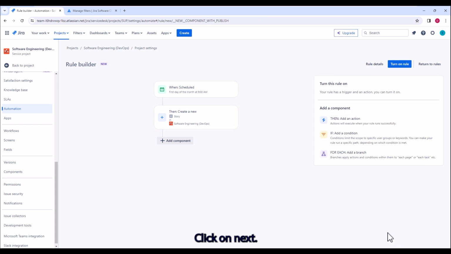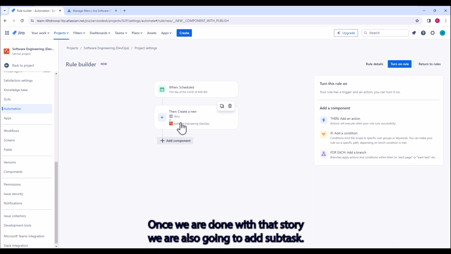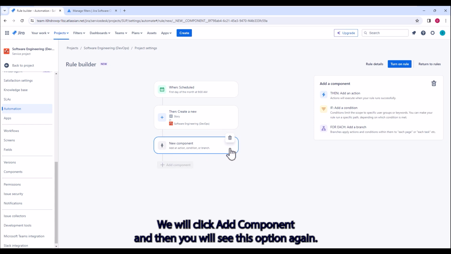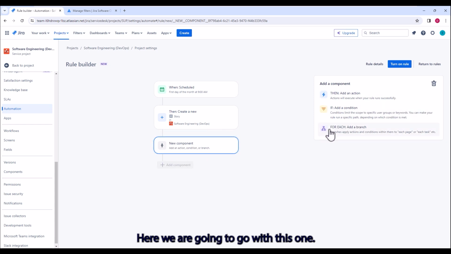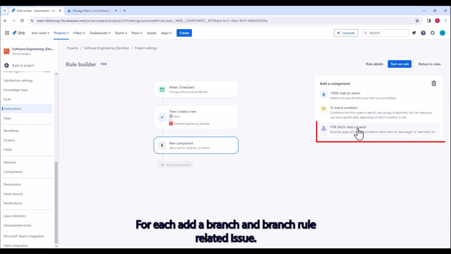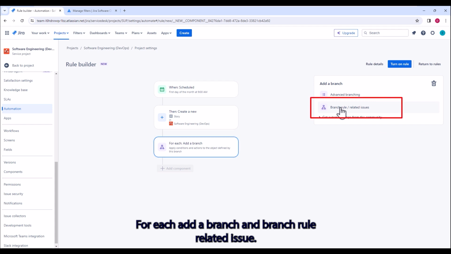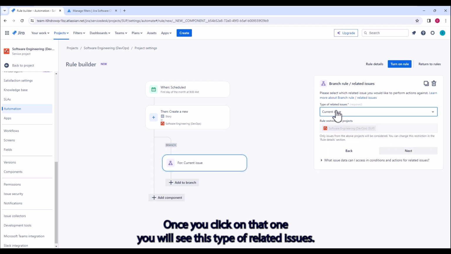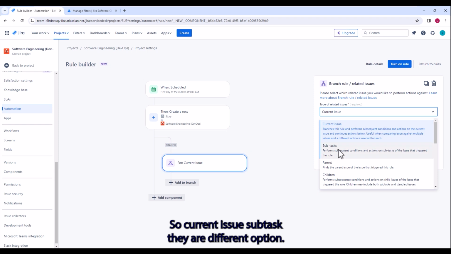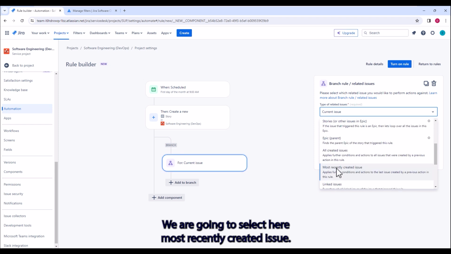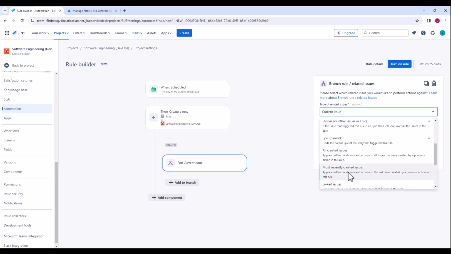Click on next. Once we are done with that story, we are also going to add a subtask. We will click add component, and then you will see this option again here. We are going to go with this one. For each, add a branch and branch rule related issue. Once you click on that one, you will see this type of related issues. So current issue, subtask, there are different options. We are going to select here most recently created issue.